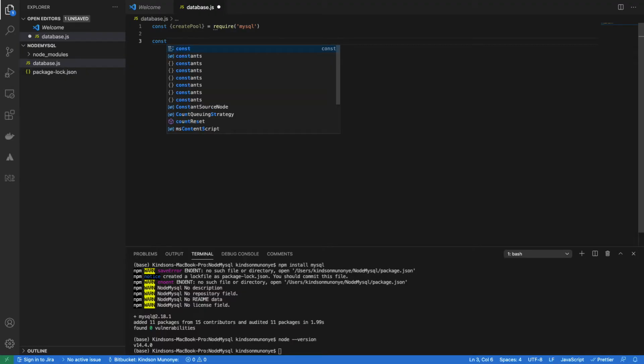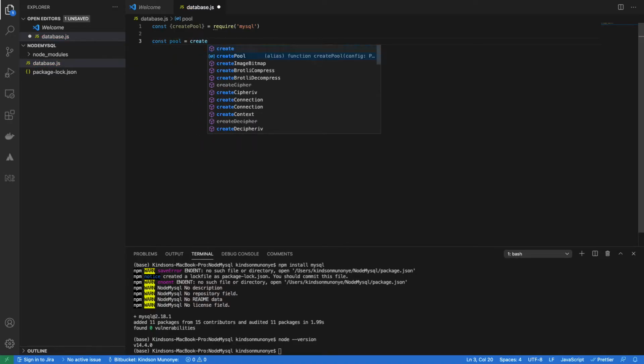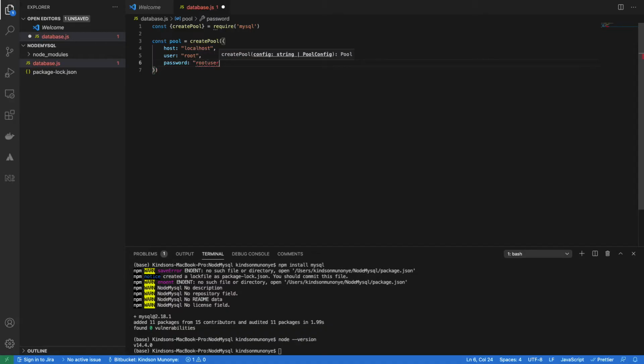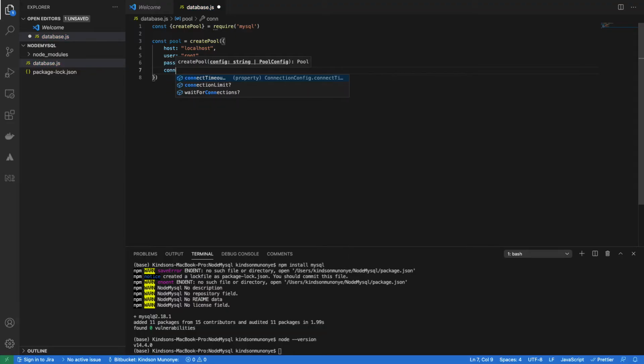So I'm going to say const pool equal to createPool, as we defined, and we need to specify a connection object with parameters of host, and the host is going to be localhost. The next thing we want to specify is the user, which is going to be root, and I use a password. Feel free to look at my password because that is not a problem. Password is going to be root user. I think I'm getting it correct. Okay. And finally, connection limit. This is optional, but I normally like to specify maybe 10 or something. This is completely optional. All right.